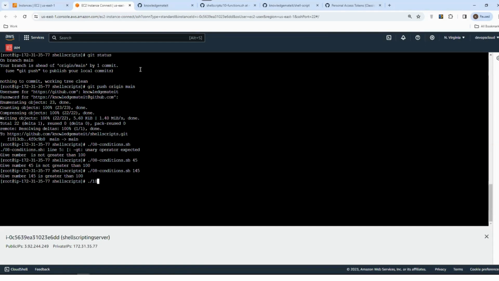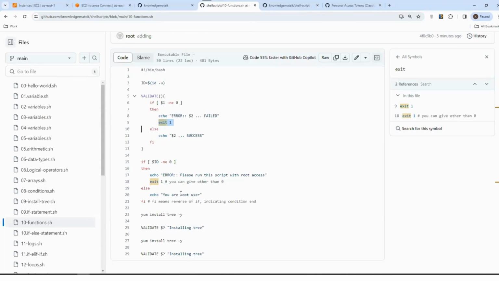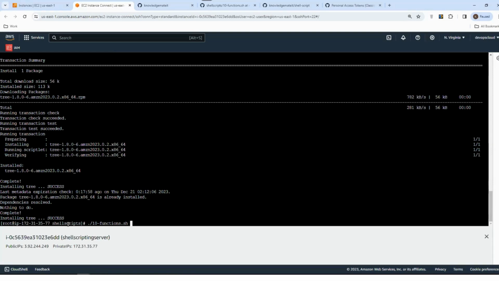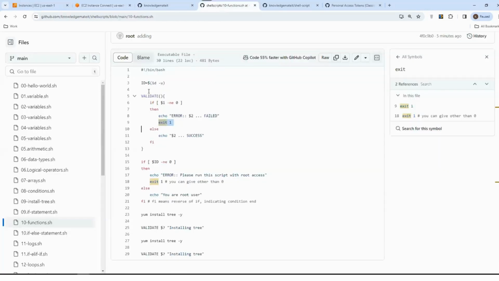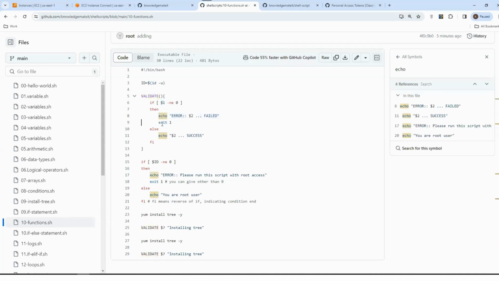You're trying to install it, and here you're checking some conditions. Here you're using the function validate. If $1 is not equal to 0, the error message should be $2, then exit 1.